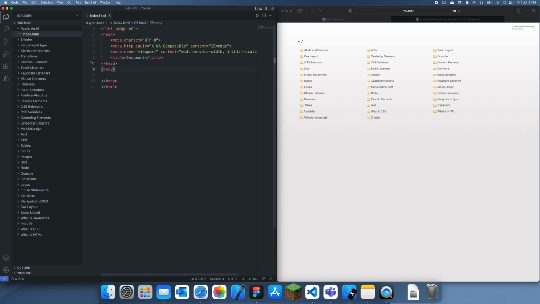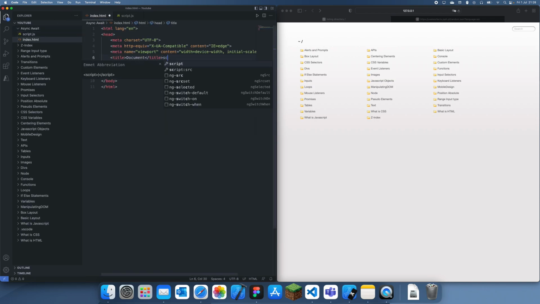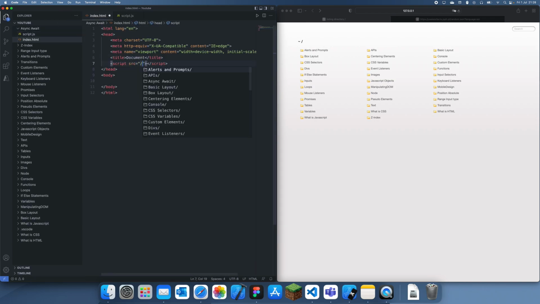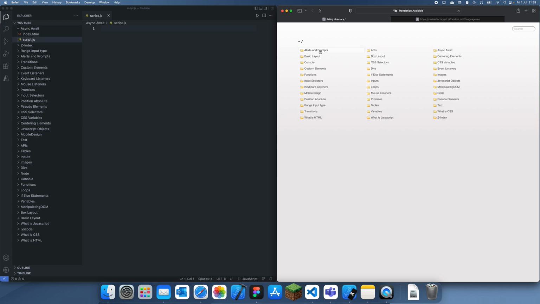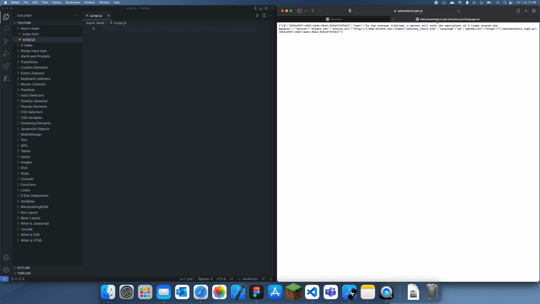Since I'm just going to be doing it in JavaScript, what I can do is make a script.js and just link it in here. So there we go. Okay, so I have over here an API which we'll just use to create our basic promise, and then I'll show you guys how to use async await.